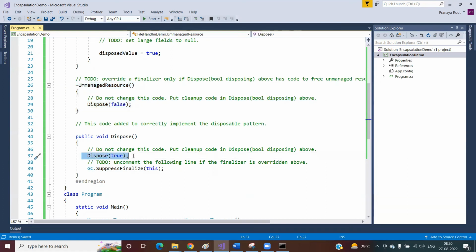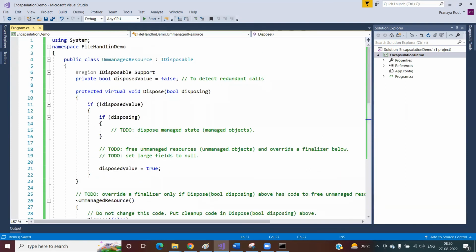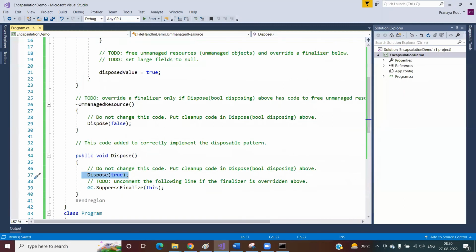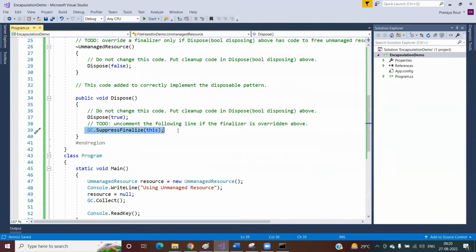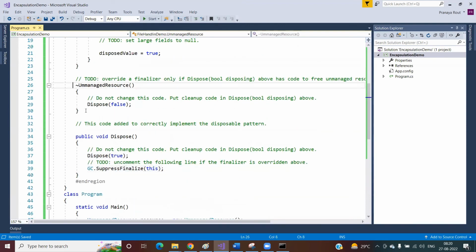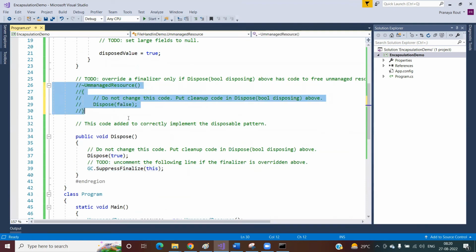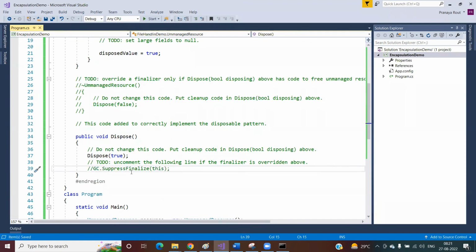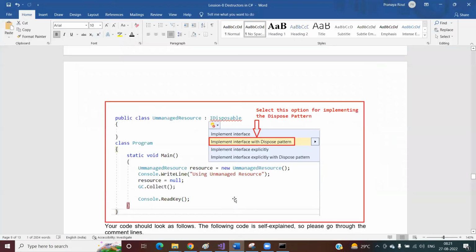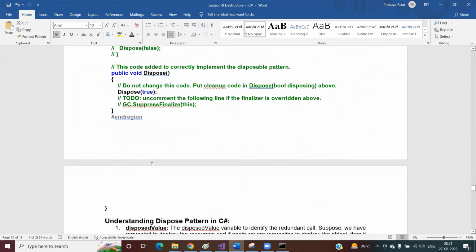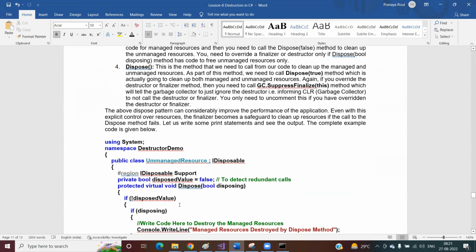You are already calling this dispose method, and that dispose method is already cleaning up the managed and the unmanaged resources. Then again, no need to use the destructor. The destructor is there in the class, but don't use that one. So just ignore the destructor. You only need to uncomment this statement if you have written a destructor for your class. But if you have not written any destructor, then there is no need to uncomment this, because the destructor function is not there. So this is how you can implement the dispose pattern. Now let us see an example so that you will get a better understanding of how it actually works.